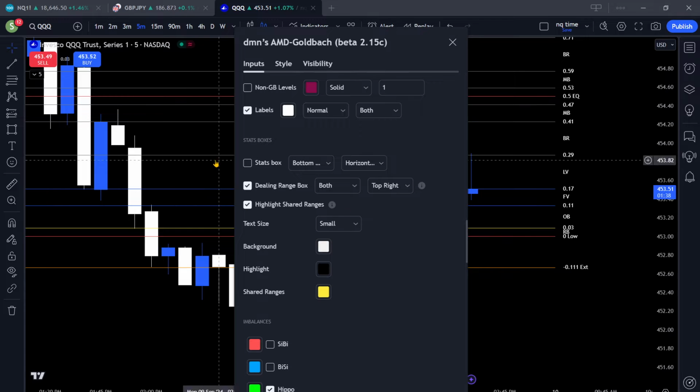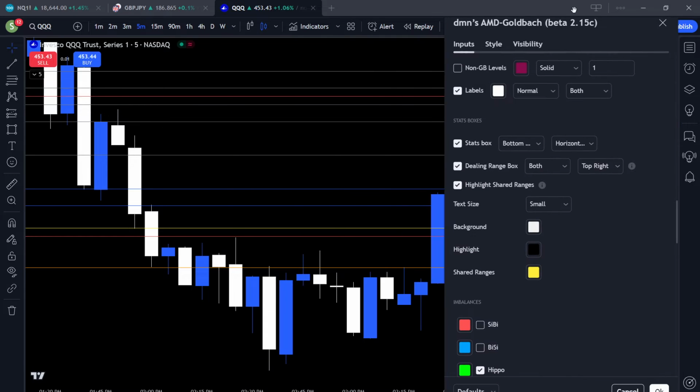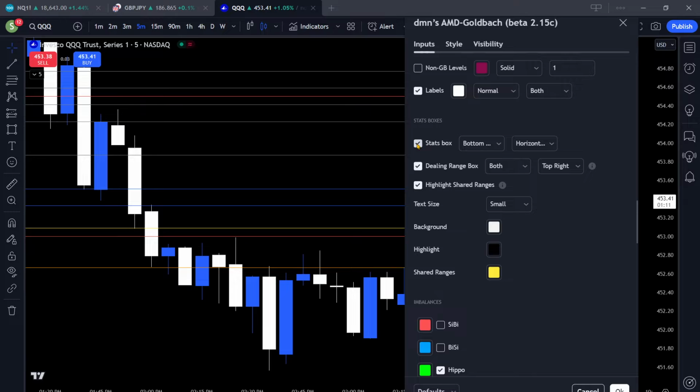And coming inside of here, my bad. So you have this stats box. I don't use it, but you can use it. It shows you at the bottom what PO3 number you're on. This is different from my cheat sheet. This is not what I like to keep on the screen very often. You can use it, I find it distracting. It might pop in, might not. I don't even have that enabled. So long story short, dealing range box, that's what I like.